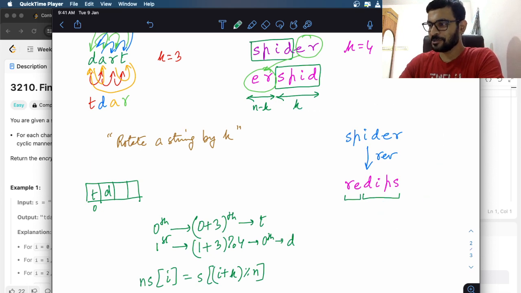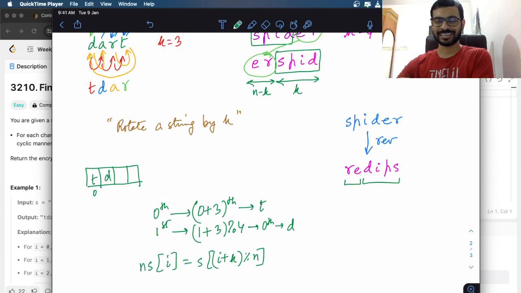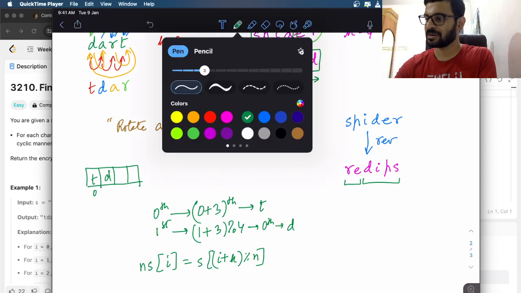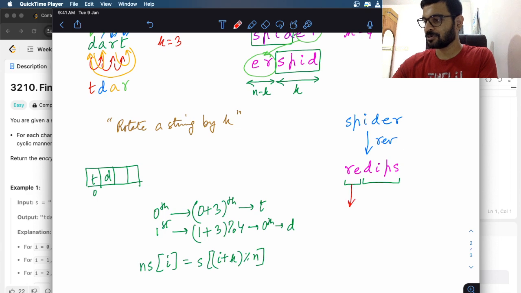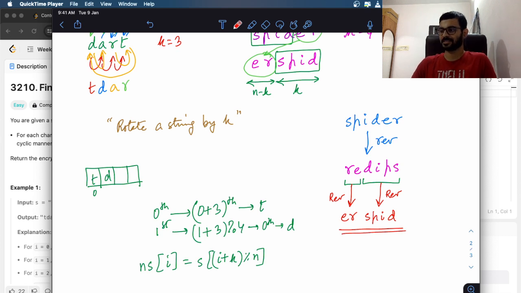So you know that the last n minus k characters have come to the beginning. So up to the n minus kth index, from 0 to n minus k minus 1, you can do a reversal here. You get something like ER. Again, do the reversal here. You get something like SPID. So in this way, your original string gets formed. You have done 3 reversals only.